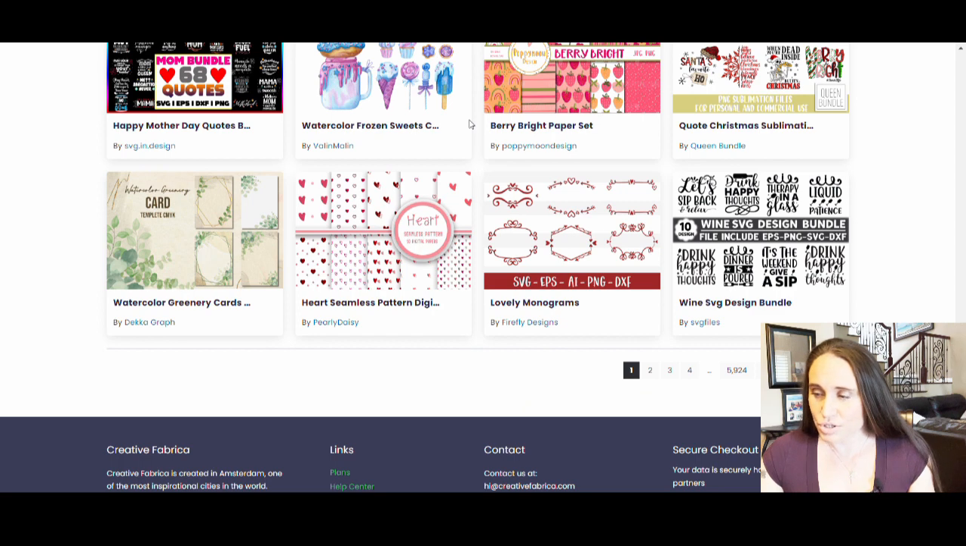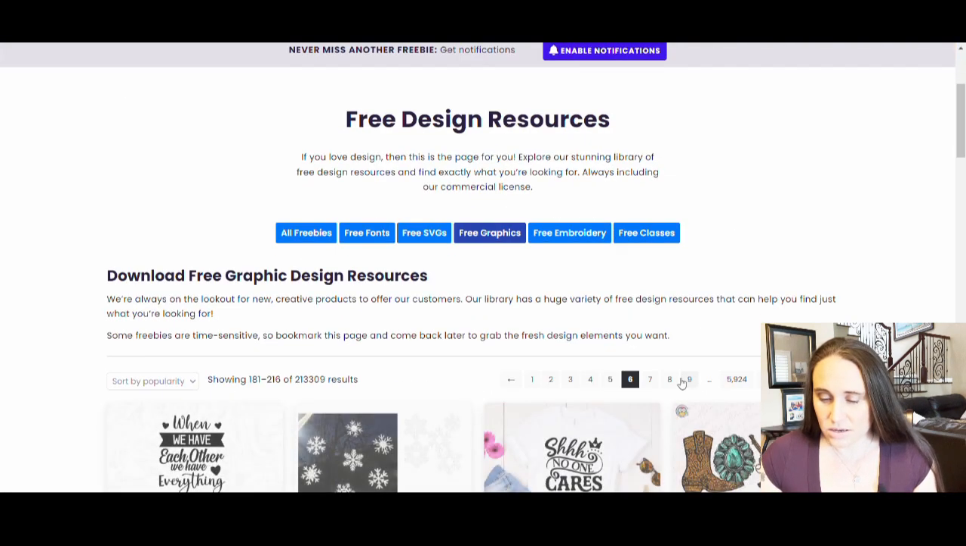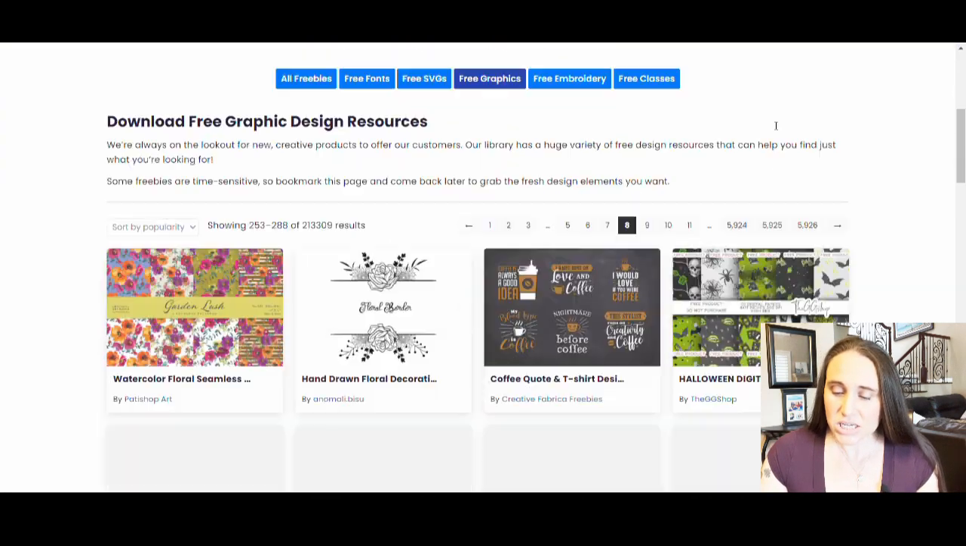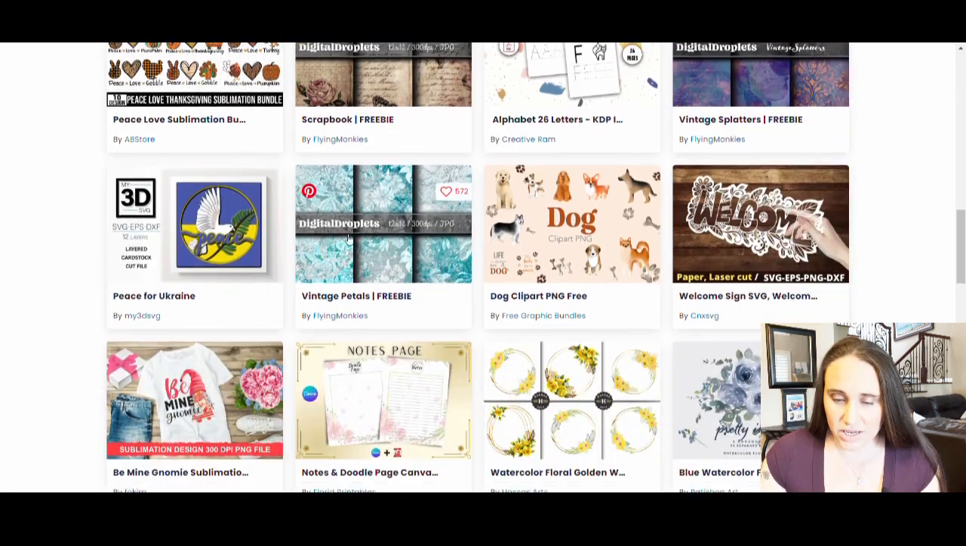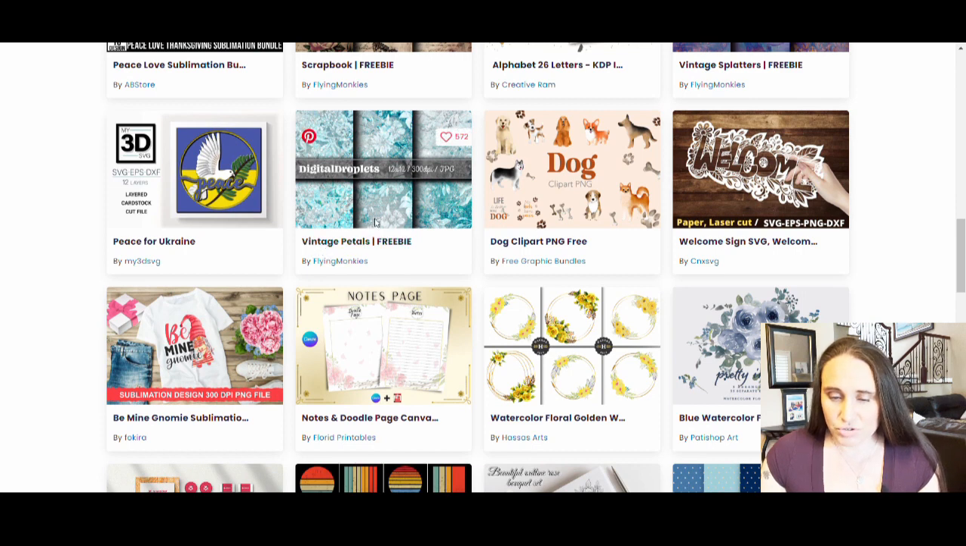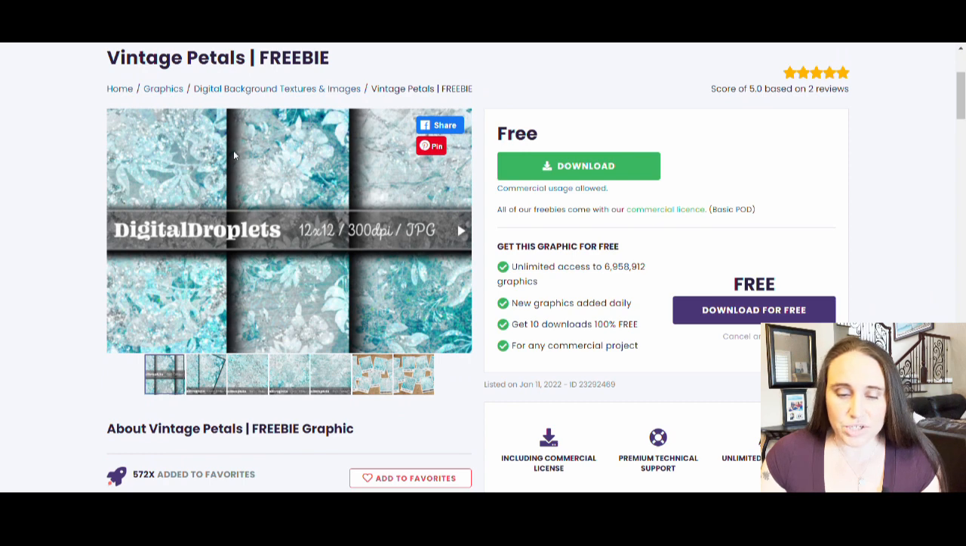The one I wanted to show you specifically was on page 8. So I'm just going to jump forward to page 8 here. Give me a sec. Okay, so on page 8, there's still a whole bunch, but this is the one that I liked right here. This one, digital droplets, was this nice teal kind of floral color. If I click on that, you can see it's going to come with a few different papers.